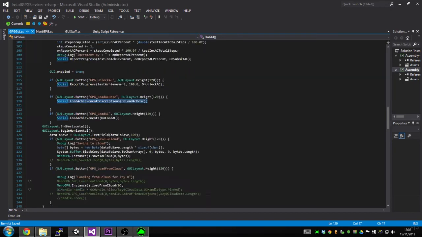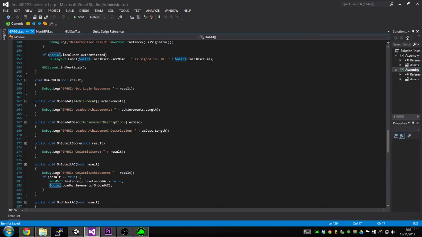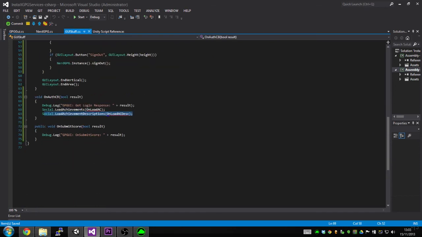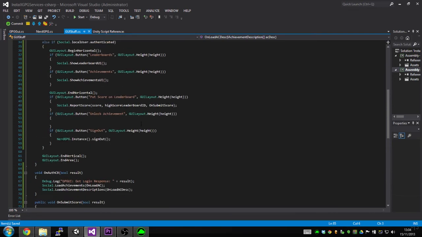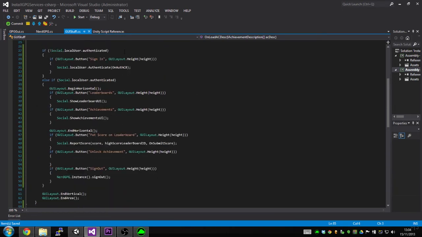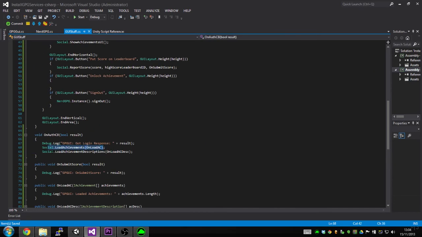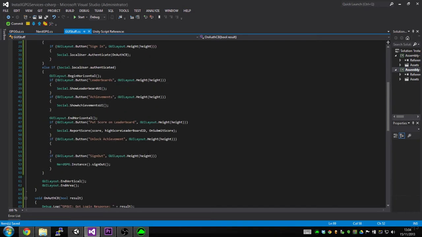We need another, again, mostly debug purposes, but it can be used for when something works, when something logs in, then do this stuff here. When you load the achievements, then do something. When you submit a score, then you can have a string saying score submitted, well done, and so on. So when we sign in, we load what achievements are available, we load what descriptions are there for those achievements, and then we want to activate the achievement here.